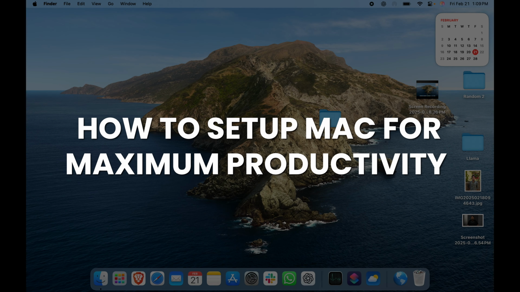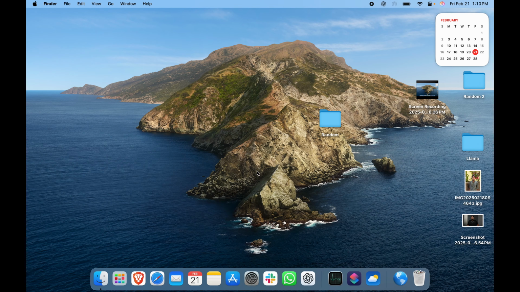How to set up your Mac for maximum productivity. To maximize productivity, the first thing you need to do is clean up. And by that, I mean clean up your desktop. So here you can see I have multiple things and they are very random. In fact, I've made some folders called random just to show you guys.